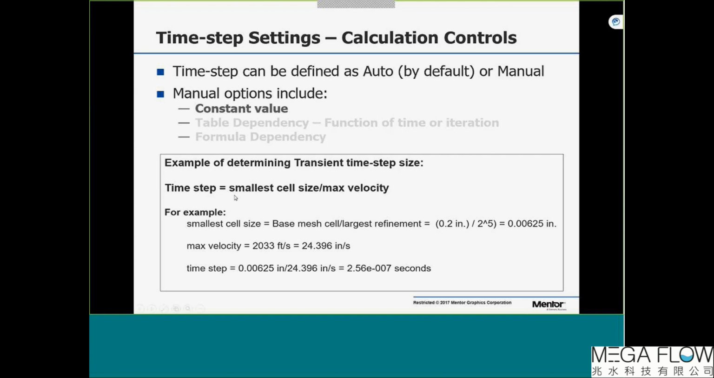An idea of what's a good time step to use, there's a formula that you can use where you would take the smallest cell size in the model divided by the max expected velocity of the analysis. So if your smallest cell size is, let's say, 0.00625 inches, and that comes from knowing our base mesh cell size is 0.2 inches, and we're using 5 levels of refinement, that divides itself into 0.00625. So that's my smallest cell size.